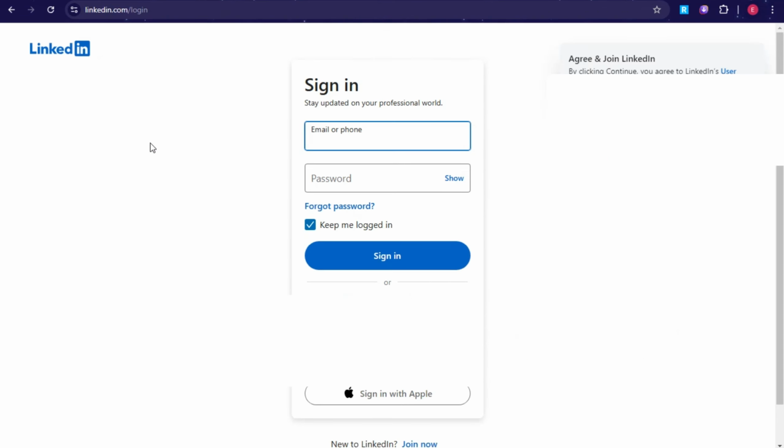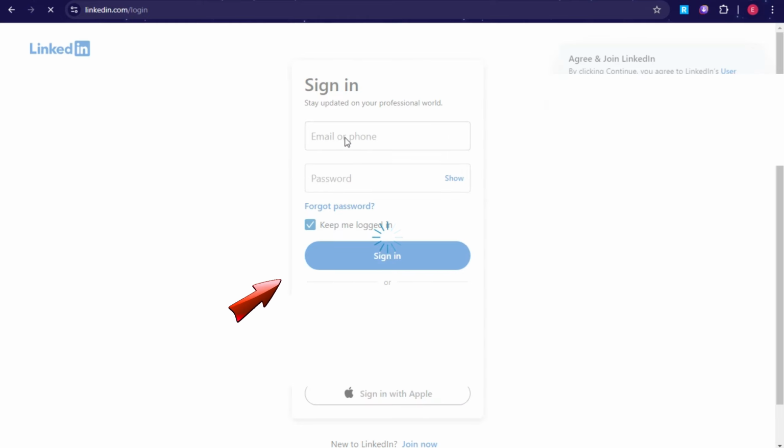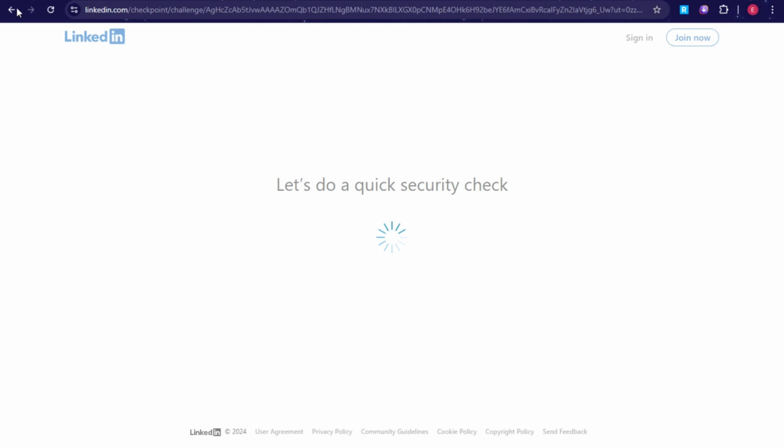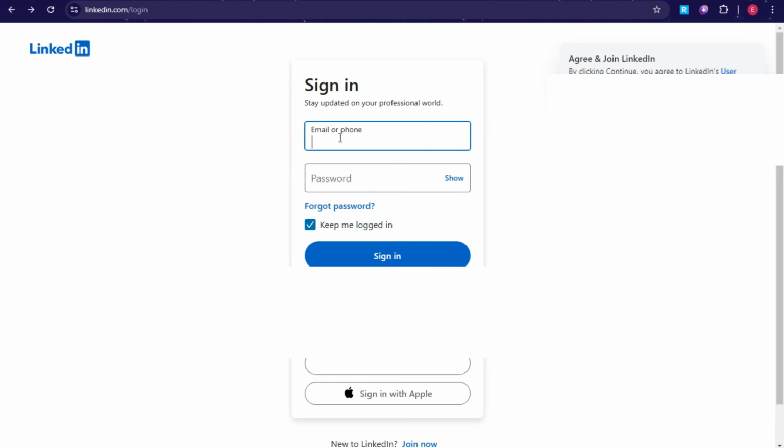So you have to go to any web browser, type LinkedIn. You can sign up using your Google account. You can sign up using your email and your password right here. All you have to do is add that and they will do a quick security check. Okay, so add your email, add your password. If you have an account, then click sign in.